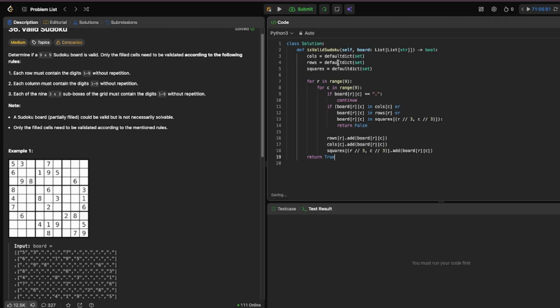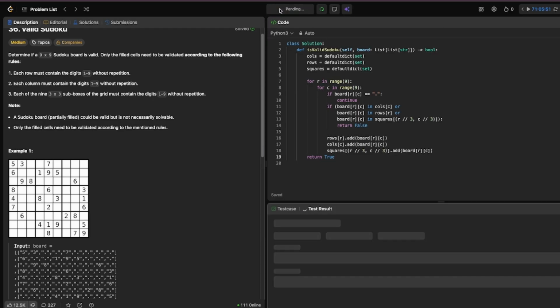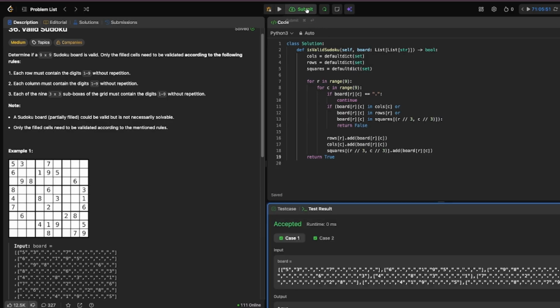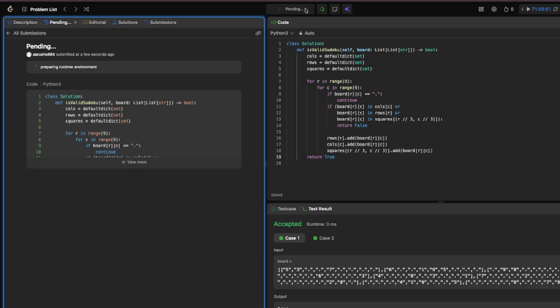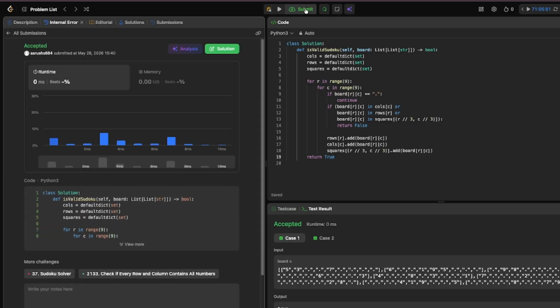And assuming I didn't make any errors, I hope I didn't, the test cases should pass. Yes, they did. And then we could submit it here. And you can see this is a pretty efficient solution. I bet if I hit submit multiple times, it'll go up the approval rating. But yeah, there you go.